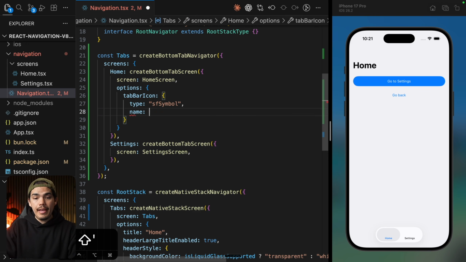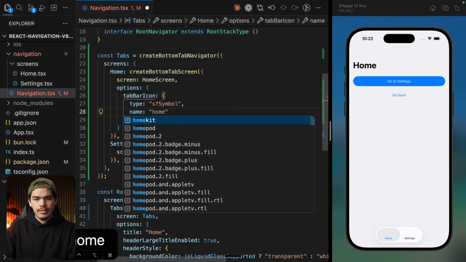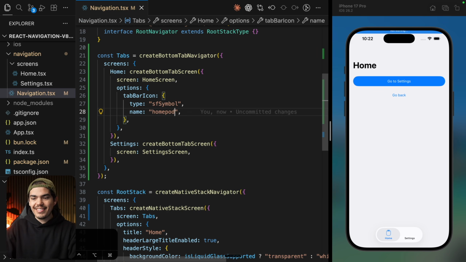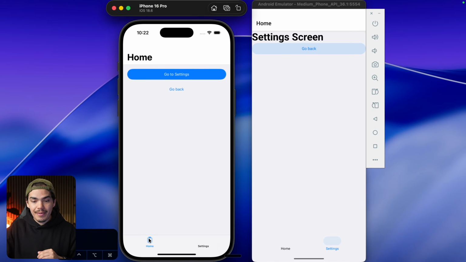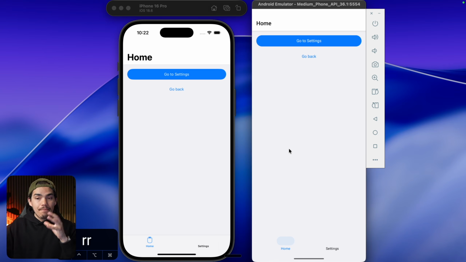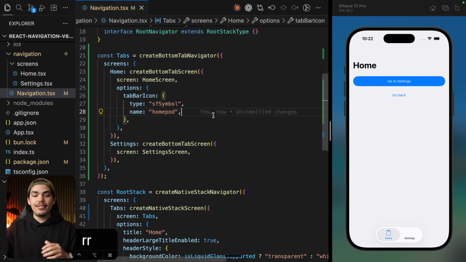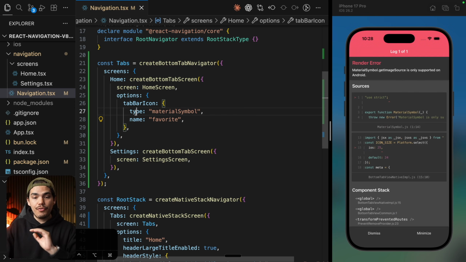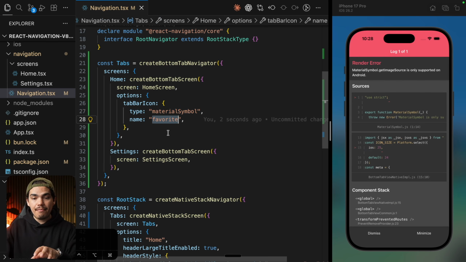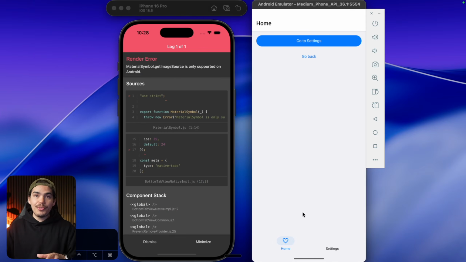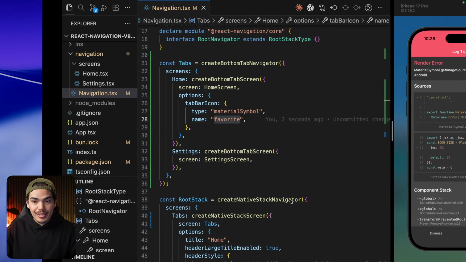Now we need to specify the name. Let's say home, I don't know, HomePod for now. Hit save. And now we have it down here. Amazing. Let's check it out on older versions. Okay, cool. And of course, this is not going to be compatible with Android. But don't worry, because React Navigation is also compatible with material symbols. For example, if we set the type to material symbol and then pass the name favorite, this is going to break it on iOS at the moment, but you can see that now we have the heart here on Android. Fully native, looks absolutely amazing.